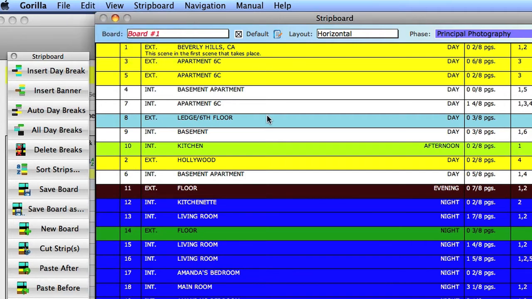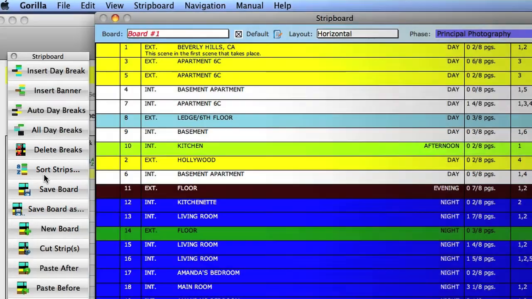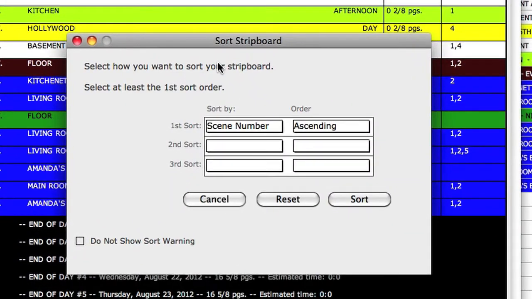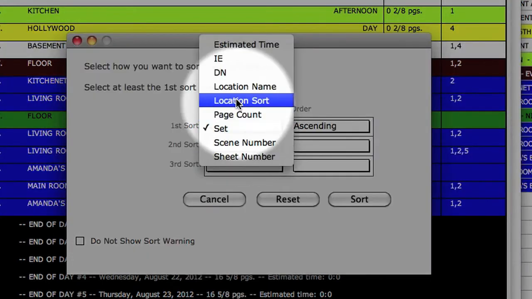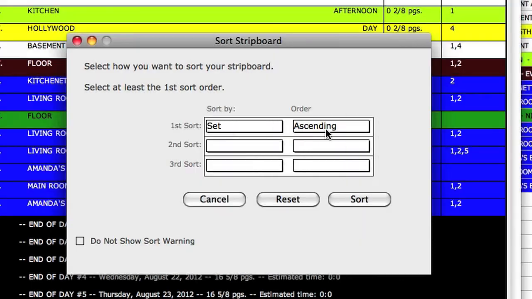The next thing I want to show you is how to sort your board automatically. The Sort Strip command allows you to sort the board by different criteria. I'm going to select the set for the first sort. This is the set field on your breakdown sheets, or the set field in your screenplay. You can select other sorts for a second and third sort, and also specify whether or not you want that sort to be ascending or descending.